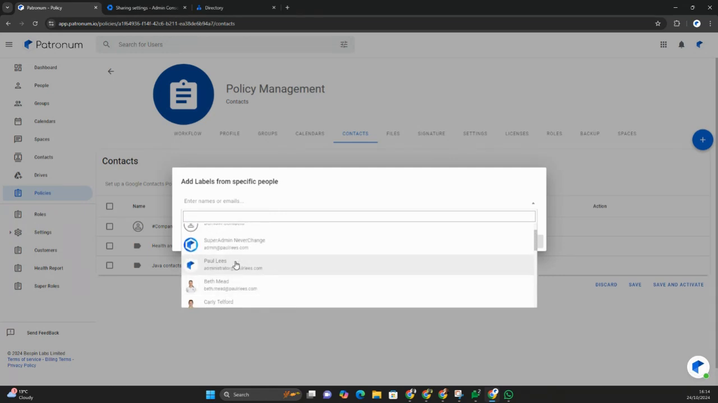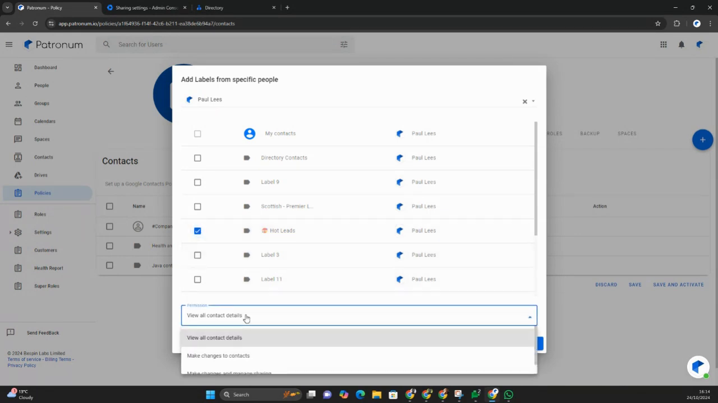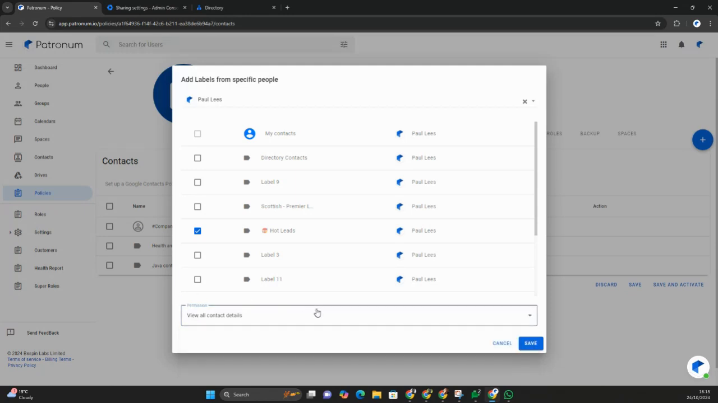And this is performed by going through, selecting a specific user. So let's select the administrator here, finding the label that we're interested in. So let's say it's a sales one and we're looking for people who have applied the hot leads label. We can then decide what permissions we would like to give the users within the policy. Maybe we want to just say, I'm controlling the contacts and we're going to push that out to people, or we're going to use it more of a hub and spoke scenario where everybody in the organization can edit those particular contacts.